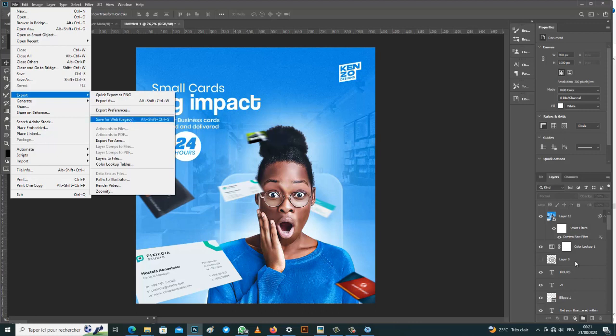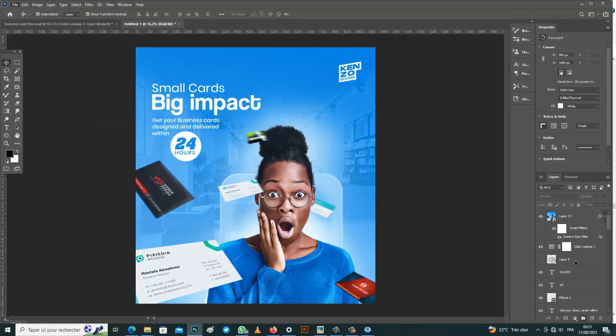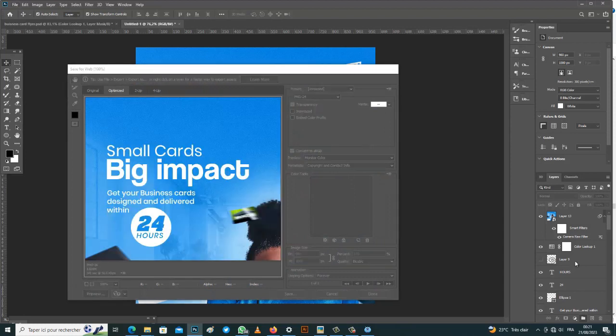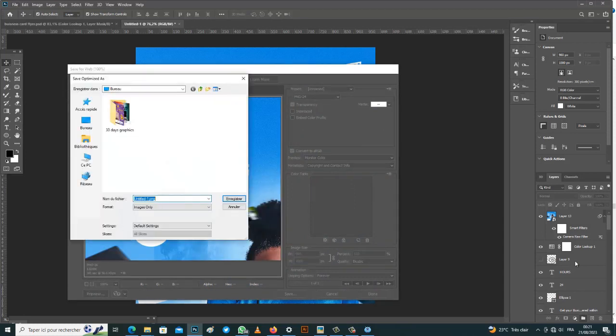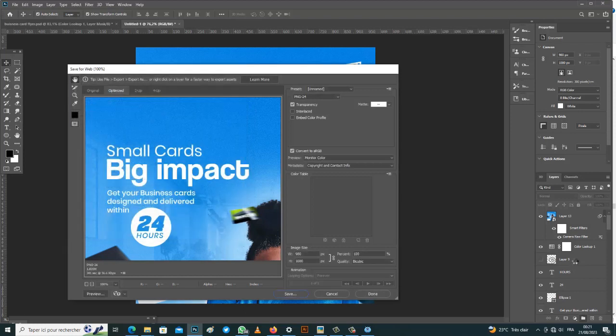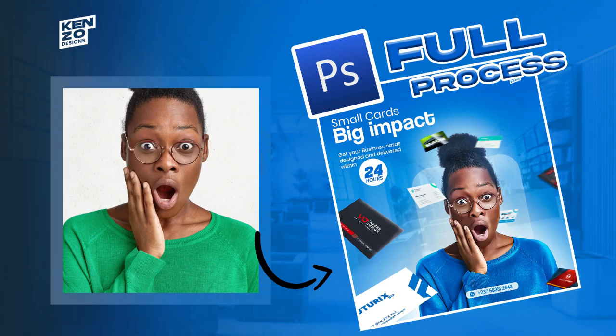Now for exporting, I click on export, save for web. Make sure you save for web. Then the settings here, I don't touch anything. I click OK. I give a name to my work, and that's it. Boom. I think we're good to go.